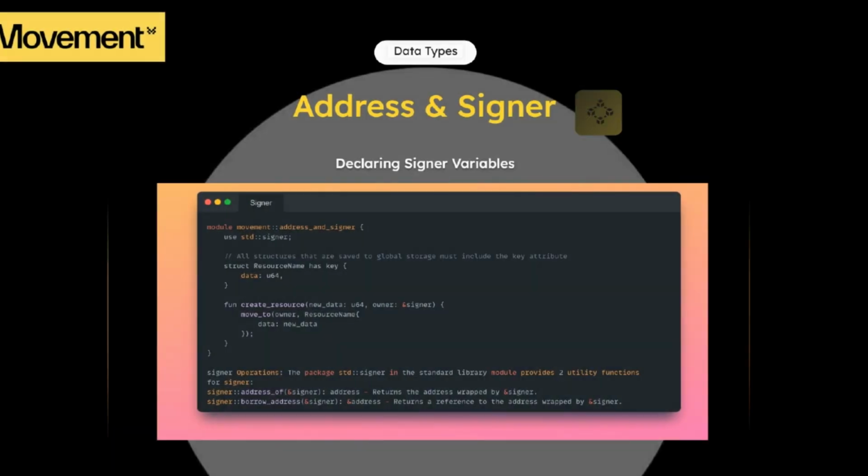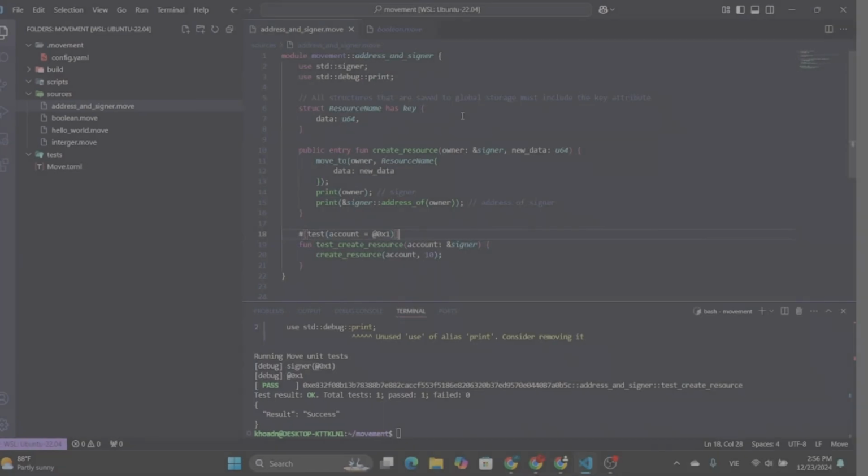The package signer in the standard library module provides two utility functions for signer. The address_of function returns the actual address associated with the signer, whereas the borrow_address function provides a reference to that address for use in reference-based operations. Next, we will run the code to get a better understanding.